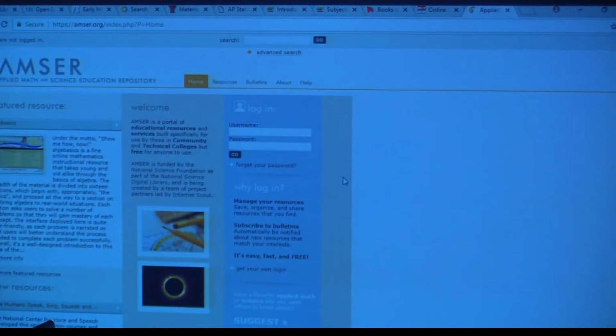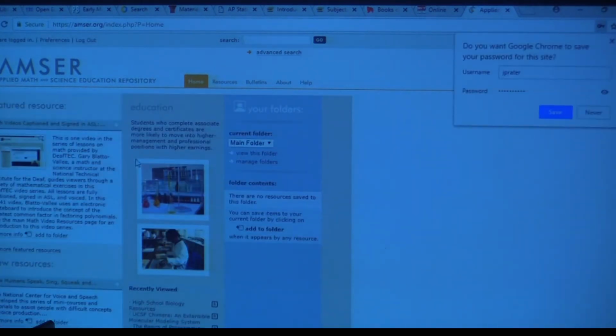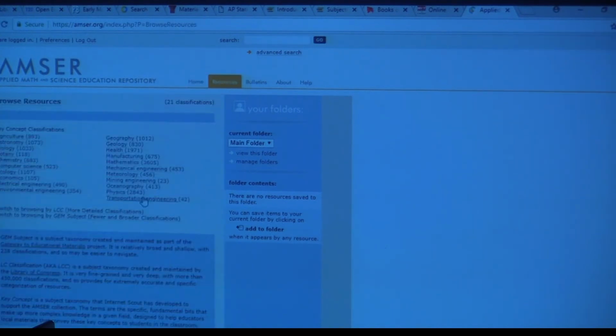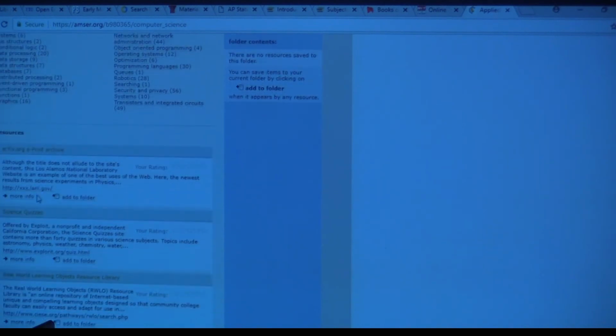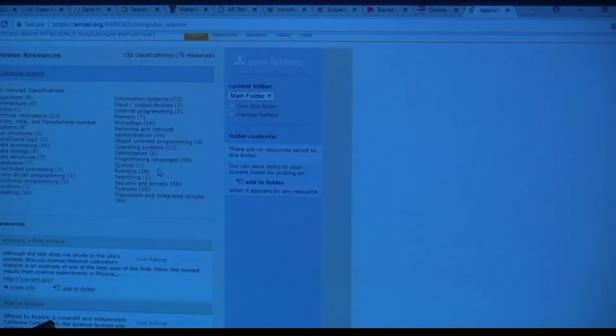And the last one is for our computer science folks. This is an additional resource. Here you'll go to resources, and then here's the list of the different resources. If you just want to use computer science, you may. And then the links are out here. So I've clicked on computer science, and here's the different things.